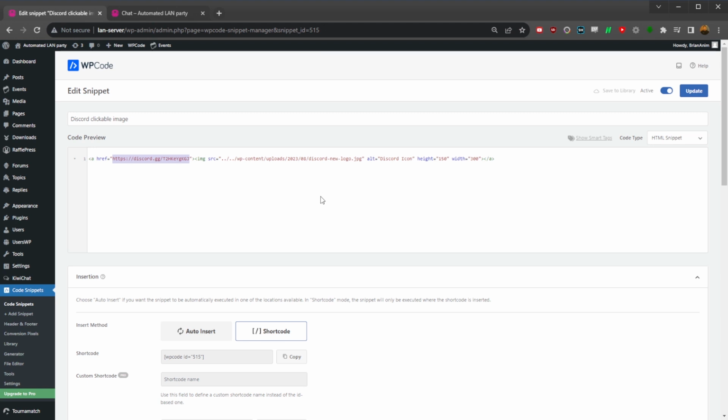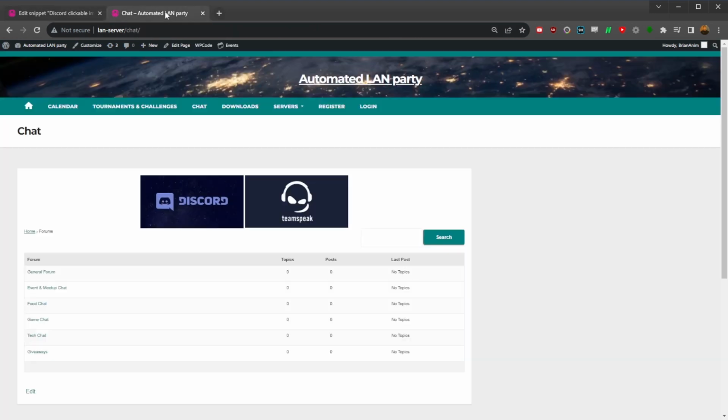Or if you want to remove it altogether, I guess you could just do that too. And then you would hit update on the top right. If you want to remove it altogether, you would uncheck this active, inactive box here, and then hit update. All right, moving right along.